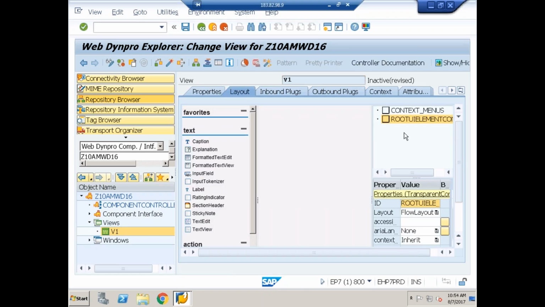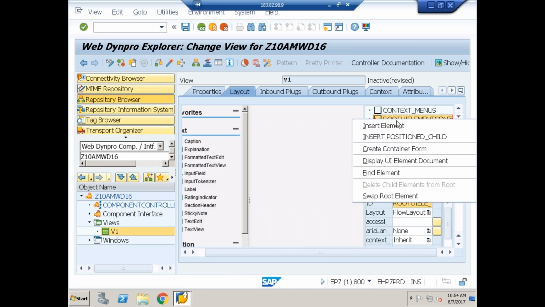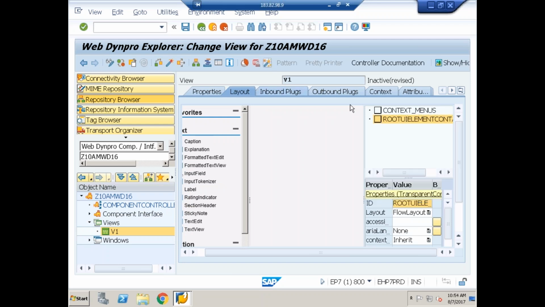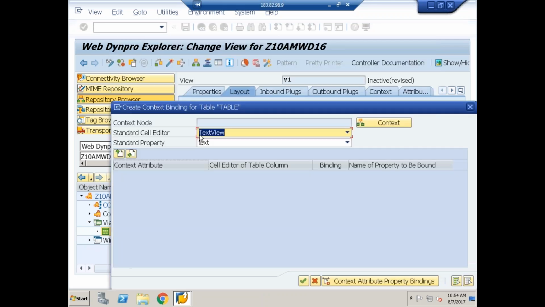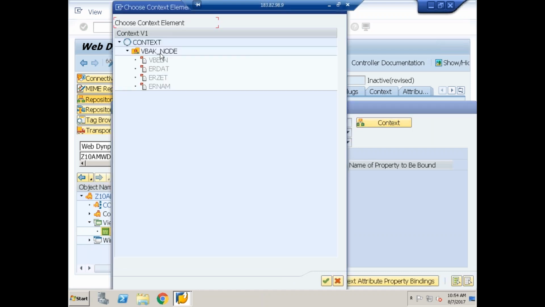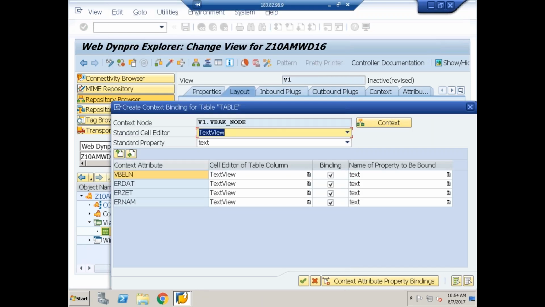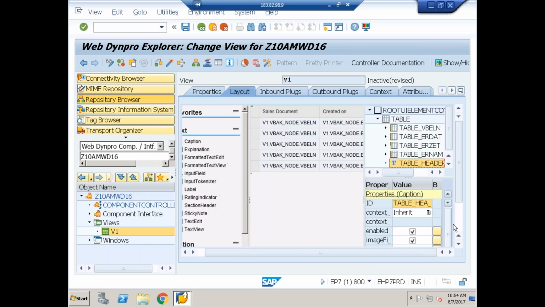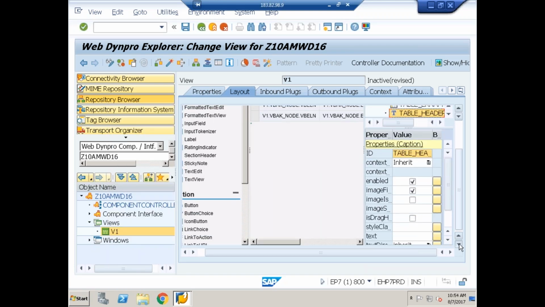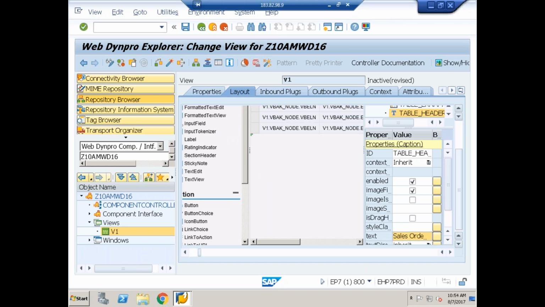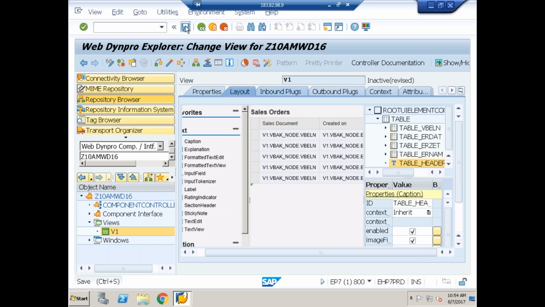Then I'll go to layout. Insert element, or I can go for the wizard also. I'll go to wizard. I'll choose table. I'll choose the context node VBAK node. Okay, done. Continue. Okay, so table header. Okay, so table is bound.